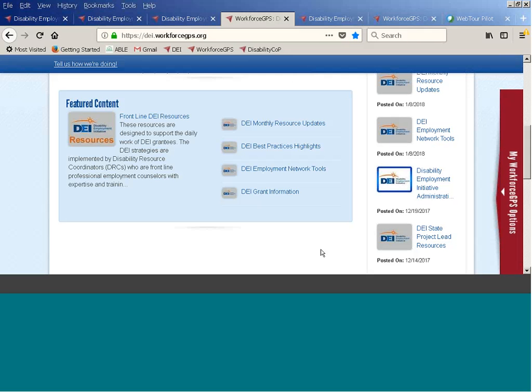They are. And I do want to reiterate that these resources are really designed to support your daily work. The DEI strategies are implemented by DEI disability resource coordinators, who are the frontline professional employment counselors with experience and training in working with people with disabilities, as well as affecting systems change with the AJCs.